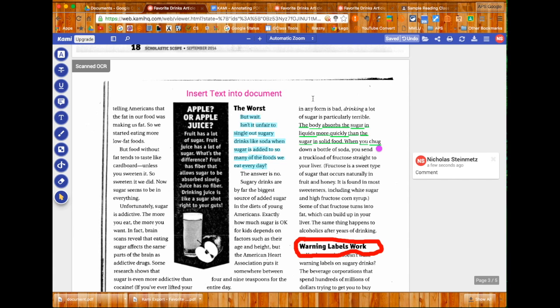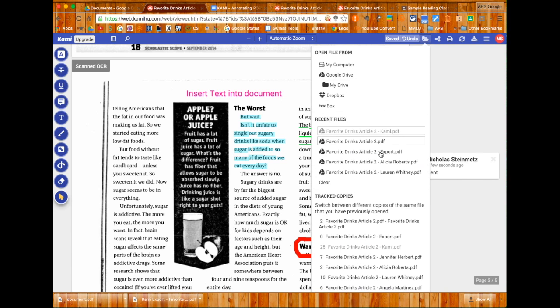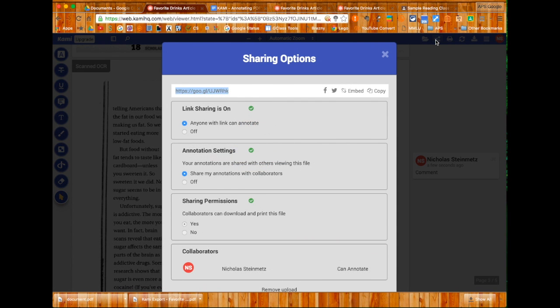Now, once I've made the annotations, up here at the top it says saved, and that's to my Cami account, not to my Google account. So if I click on this folder, I'll be able to see all of the recent files that I have annotated on. I can also open any files from my Google Drive. I can click on the share option, and I can share this document with anyone I want.